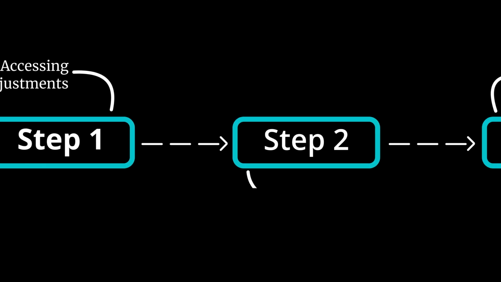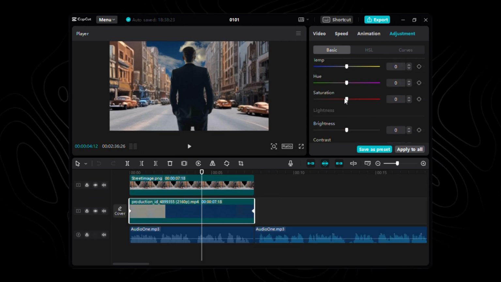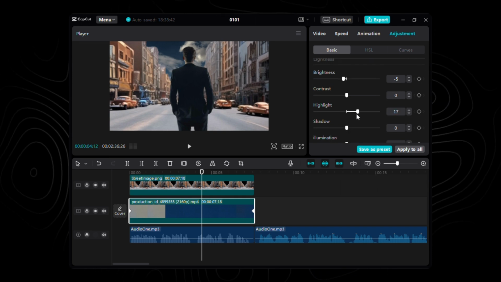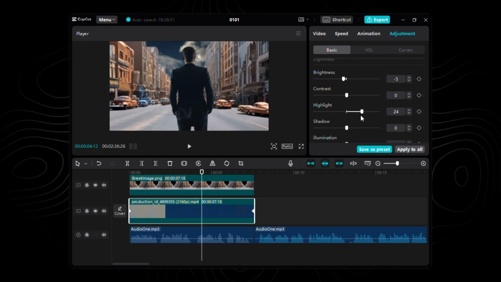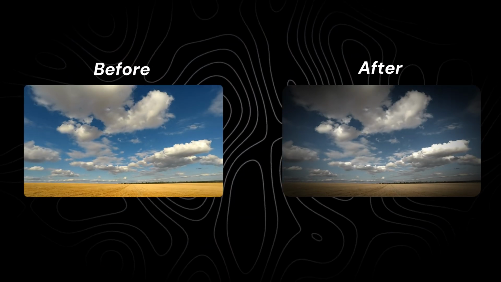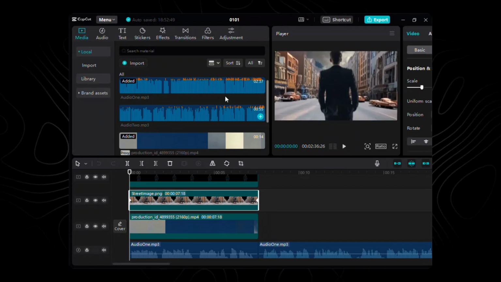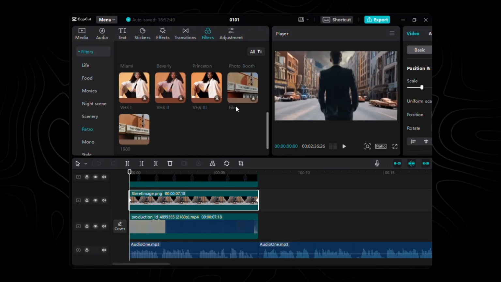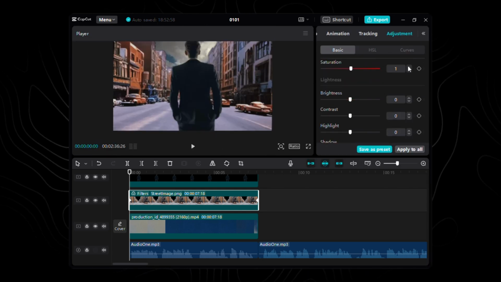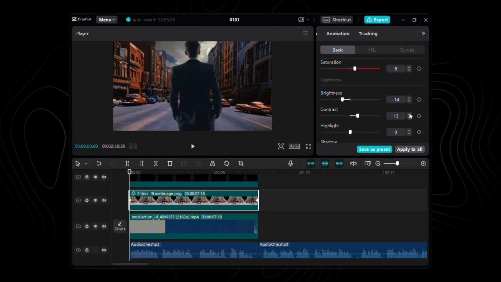Step 2. Adjusting the sky layer. Starting with our sky video, let's make it pop. Adjust the properties, saturation to 22, brightness to 5, highlights to 24, and add a touch of vignette at 33. These tweaks will seamlessly integrate the sky into our composition. Step 3. Adjusting the city street layer. Now, onto our city street. Apply the 1980 filter to enhance its vibrancy. Apply a saturation of 8, brightness of 14, contrast of 12, and a vignette of 36.